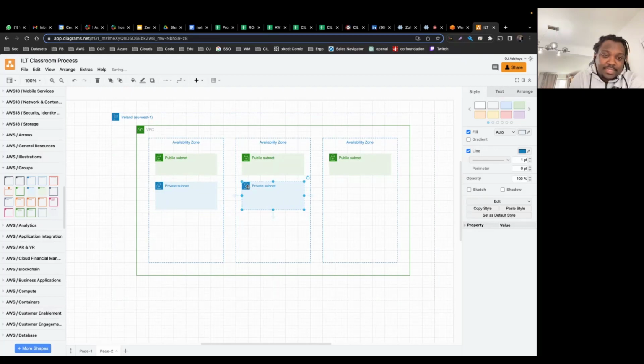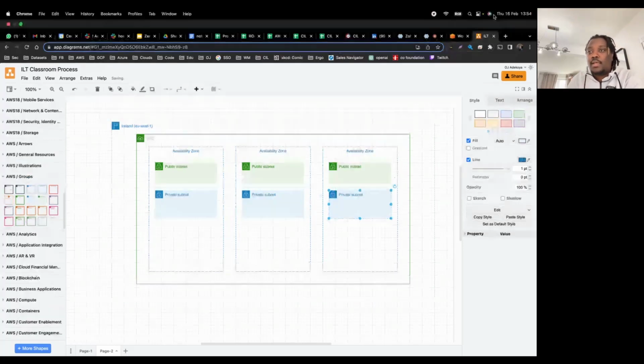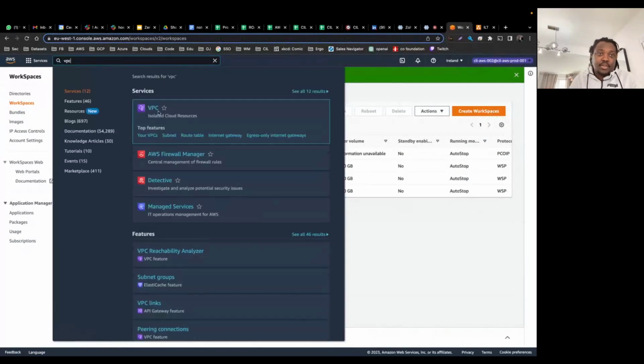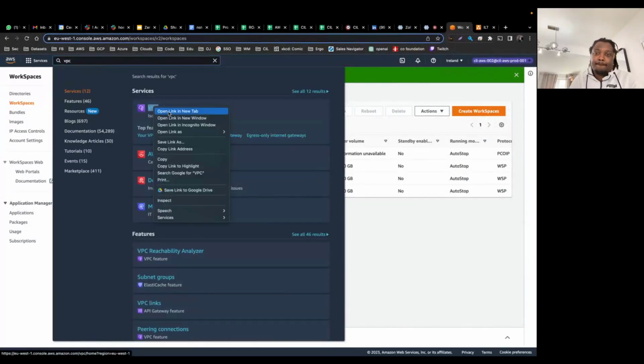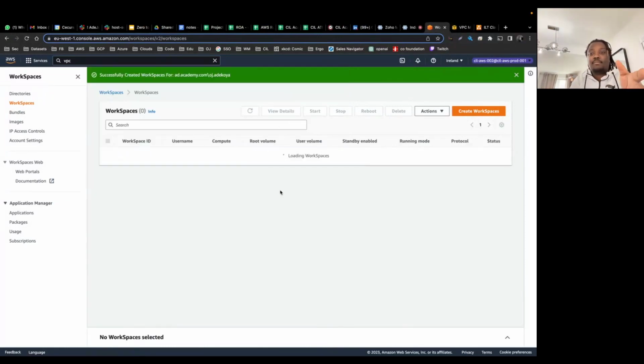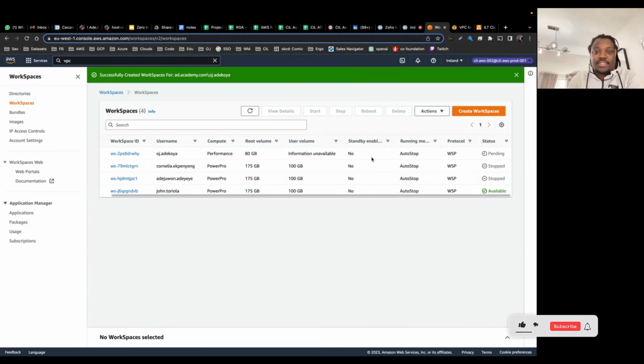I'm going to take you guys back into the AWS console because as much as we're designing, I also want you guys to get a feel for what we're doing, right? So this is my VPC within the AWS console. I'm opening that in a separate tab so that you see that this workspace is still loading, okay? It's still building itself, starting, whatever you want to say.